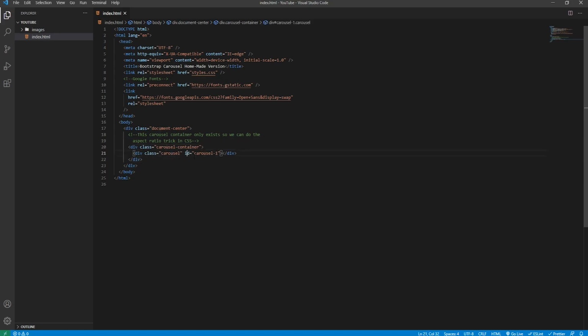And the reason for this ID is basically so we can target the specific carousel, and the carousel uses template styling that all the carousels use at the same time. This is useful if you want more than one carousel on your page.